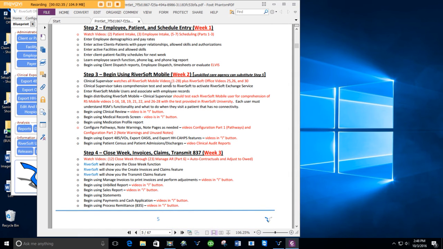Step 3, that's in week 2. We're going to start getting your electronic medical record going, and we do that by working with your clinical supervisor first. They're going to watch a batch of Riversoft Mobile videos, and then they're going to take a comprehension test and send that to Riversoft. We're going to review that test and activate your Riversoft Exchange service. That turns on Riversoft Mobile.